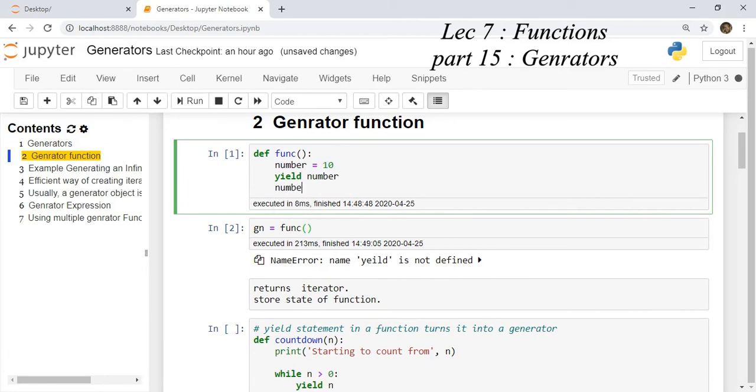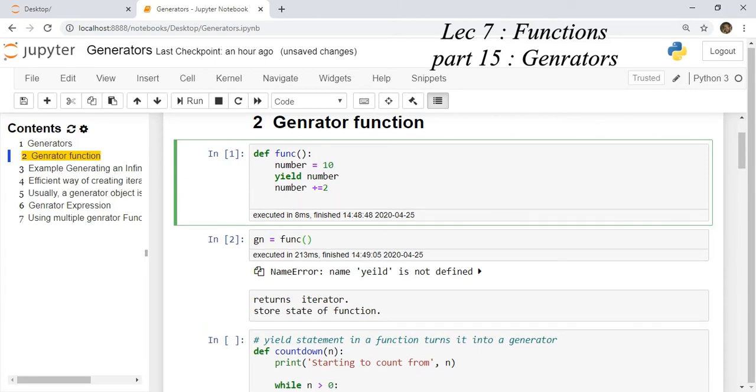What will be done when you use a yield statement? The function will be paused, the state of the object will be given to the call point, processing will be done at the call point, and we return to the function again to perform the next operation till the next yield statement. For example, after the first yield statement, I am incrementing the number by 2. number plus equal to 2, shorthand notation. Incremented the number by 2. Now I am yielding this number object again.